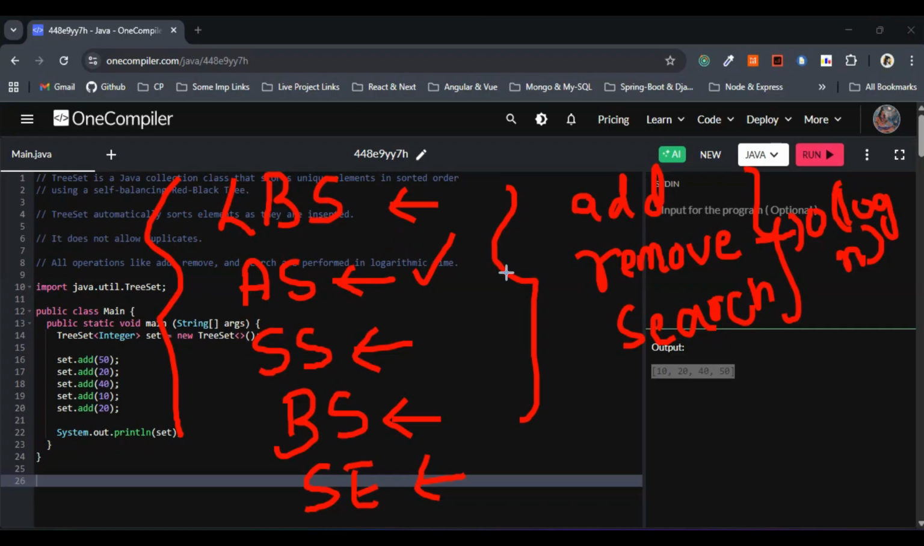Just remember this. And what would be the space complexity here? The space complexity would lead to big O of n as well. Why is it big O of n? Because it stores n unique elements in the tree structure. So overall space complexity would lead to big O of n. So the time complexity for all the operations that we considered would lead to big O of log n, and the space complexity would lead to big O of n, right?